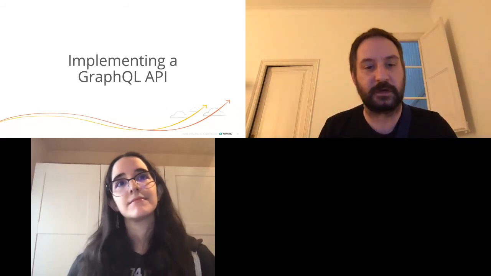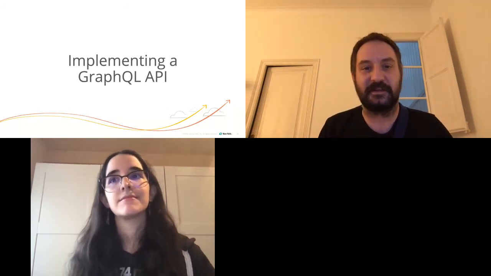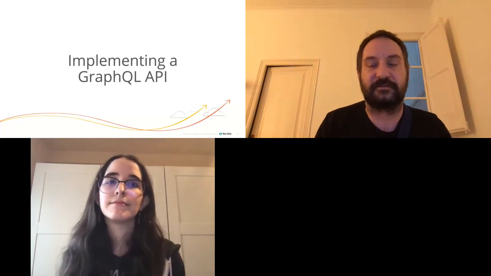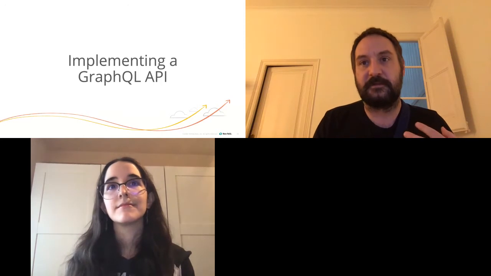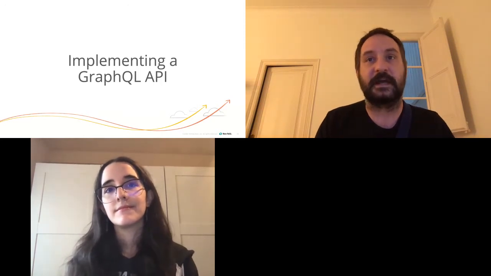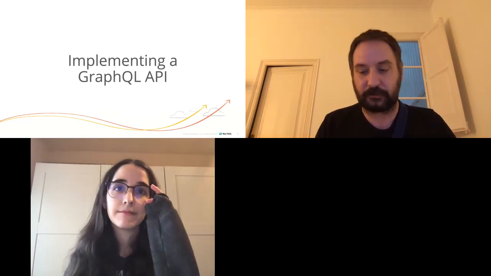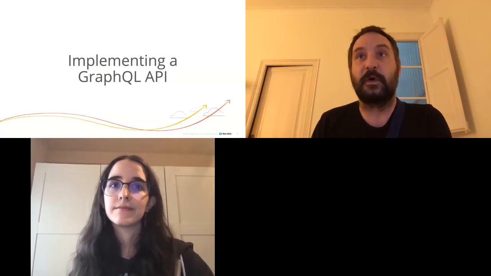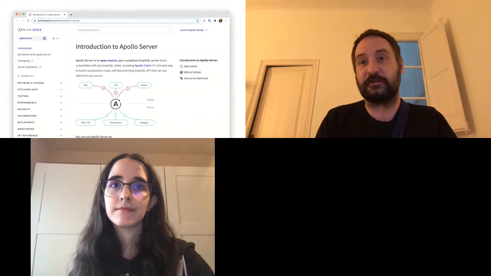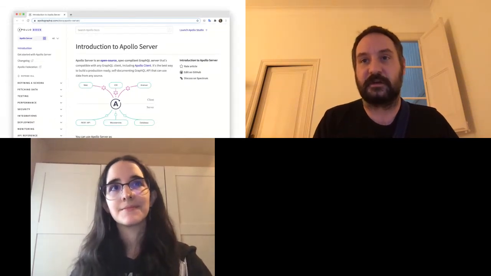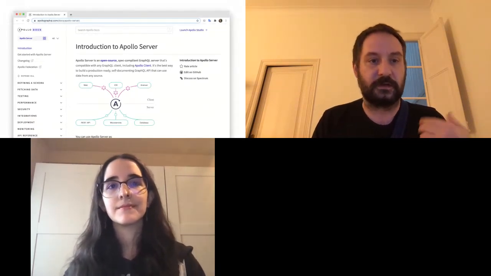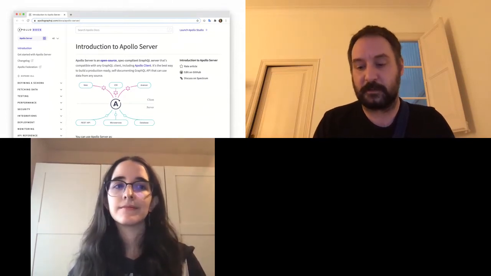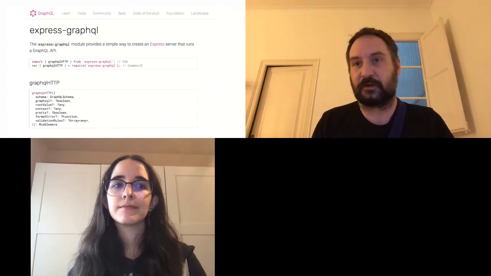So we're gonna take a look now at sort of the next level of detail of an actual implementation of a GraphQL API. If you start looking around on the internet and you just search for GraphQL server, you're very likely going to end up somewhere near Apollo server, which is a project that runs on Node and is written in JavaScript and is extremely common and influential in the GraphQL community, or maybe Express GraphQL.